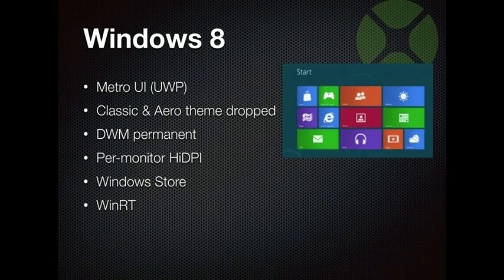WinRT is the Windows Runtime. If you think about it, it's the object-based equivalent to the Win32 API. And they also switched their C Runtime and added the Universal C Runtime, which we also take advantage of.